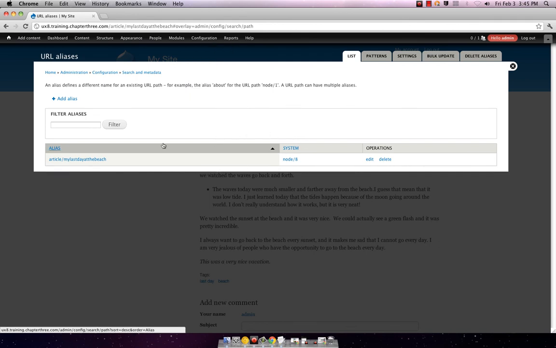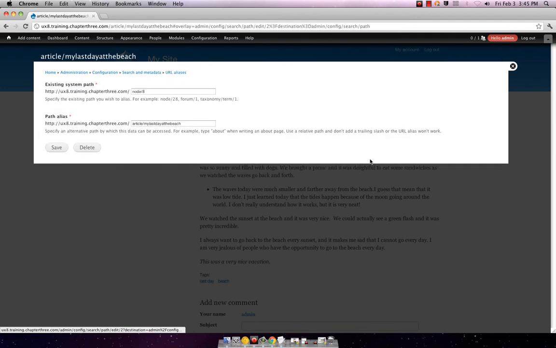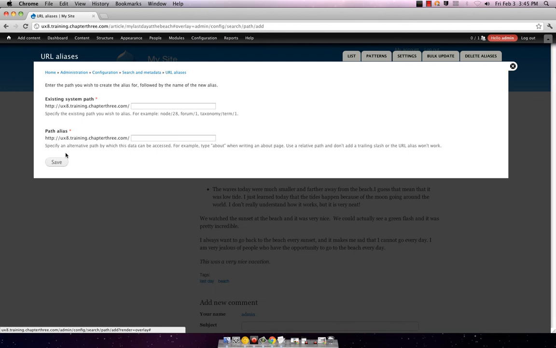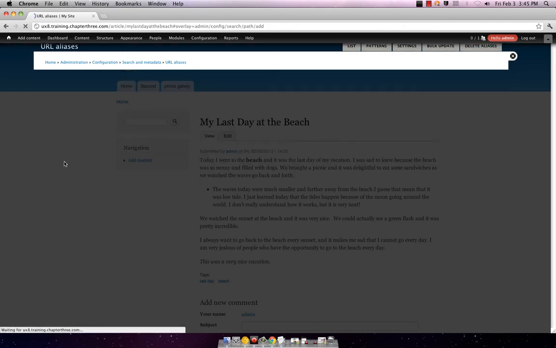Oh, it's here. So what's this? Okay, so this does it automatically. What are you looking at? So this is going to be like the existing path and then what I want it to be. But I don't know how to make it automated.